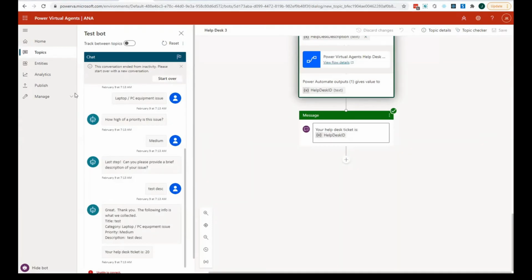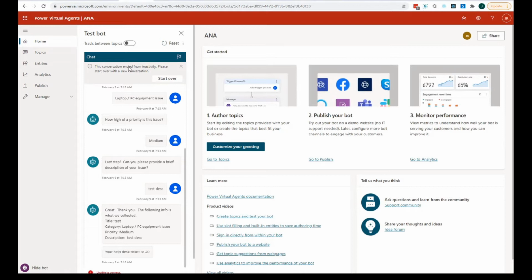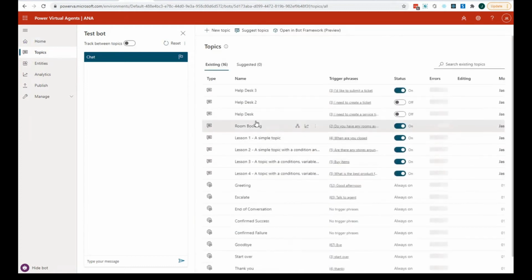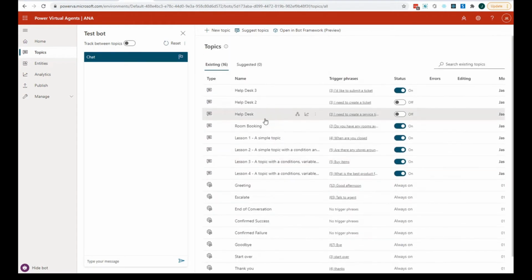So this is Power Virtual Agents. And Power Virtual Agents is essentially your chatbot service. So if I click on Go to Topics, you could see all the different topics. A lot of these were created for me. From there on up is the ones that I created. And if we click on here, let's see, this one's probably the one that's running.